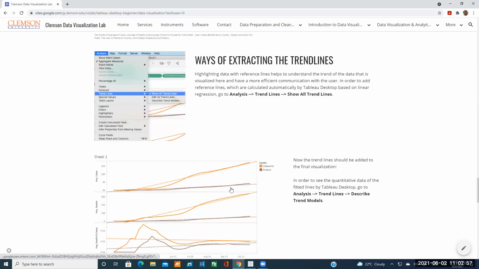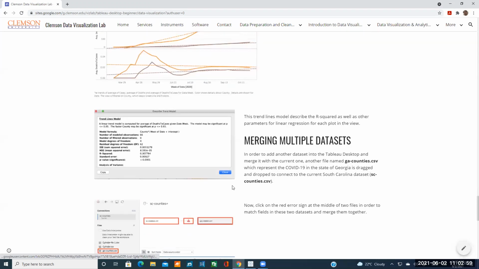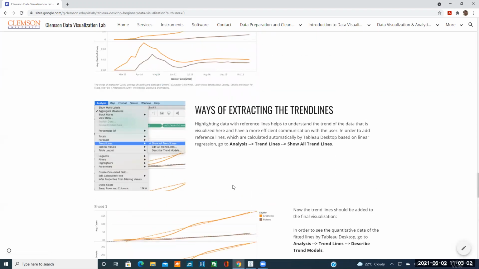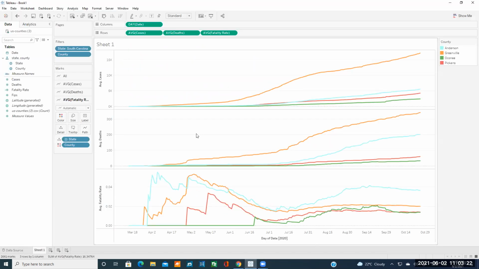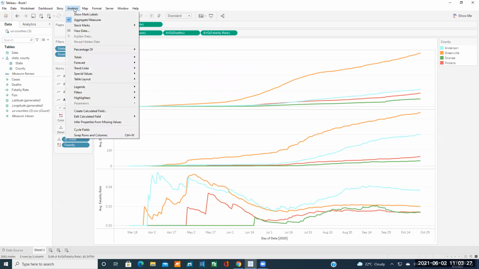And the last thing that we had here is extracting the trend lines, which means that we can do some simple linear regression in Tableau Desktop to extract the trend lines and see if the data, for example, goes up or goes down. Generally, you just do simple linear regression over the data that we have. In order to create the trend lines, you can go to Analysis, Trend Lines, and Show All Trend Lines.